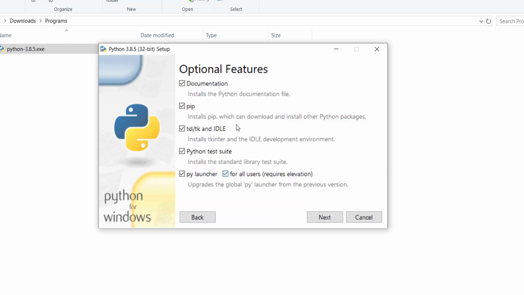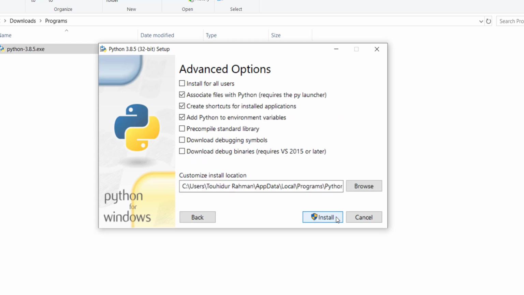Here are a few options you can choose. The first one is the documentation, and the second one is if you want to use pip with Python, if you want Tcl/Tk, and some other options. I'm going to choose the same as here, and then I simply need to click the next button. After clicking the next button, it will give you some more options.